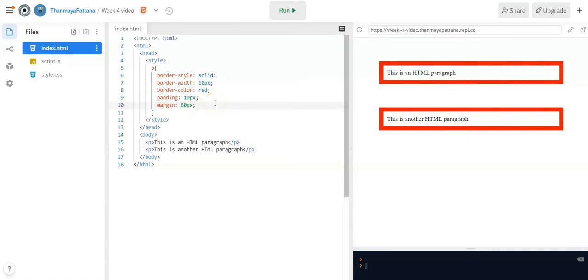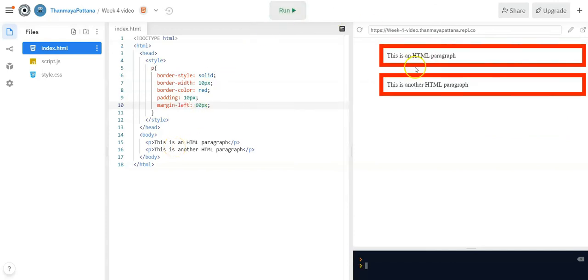If I wanted to, I can specify where I want my margins. If I wanted my margins only on the left-hand side, and I didn't want them on the top or the bottom, then I can just put margin left. This will put the margins only on the left side of my HTML elements.